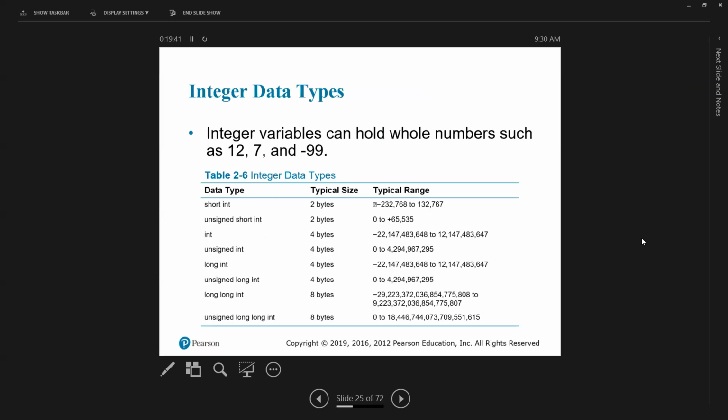Okay, so the integer data types. There's a lot of them, but really we're only going to use int in here because we're not going to have numbers as big as a long. I don't have anything to teach you that would have a number that large. So you should know that they exist, but we're not really going to use them in here. So the main one that we're going to use is int, okay?